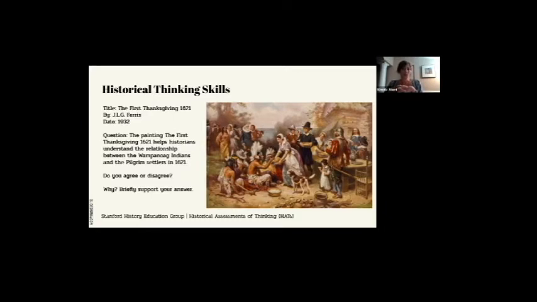We want to analyze this painting, and here's the question I want you to answer. This painting, the first Thanksgiving, 1621, helps historians understand the relationship between the Wampanoag Indians and the Pilgrim settlers in 1621. Do you agree or disagree? Why? Go. Ooh la la, this is going to be fun. Disagree, says Laura.